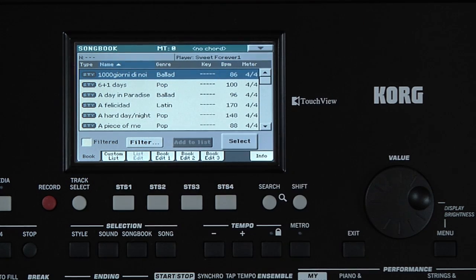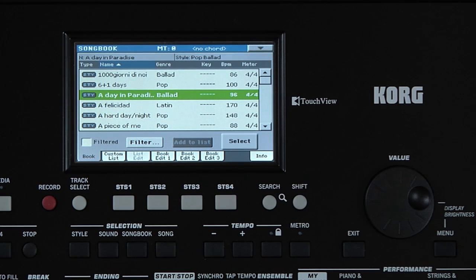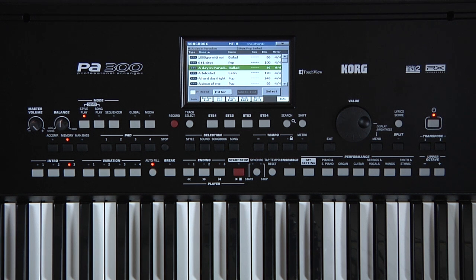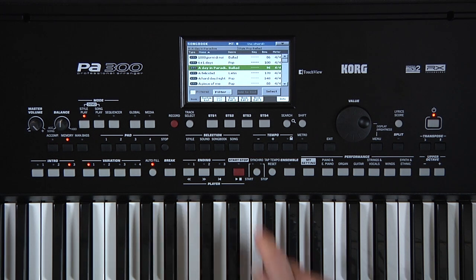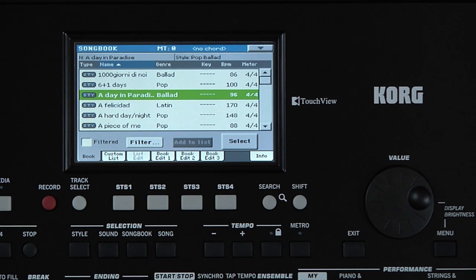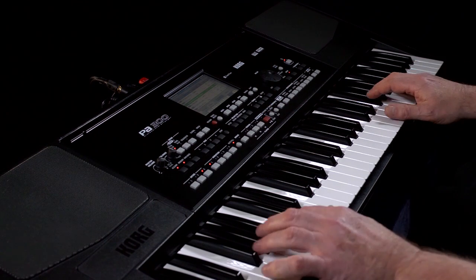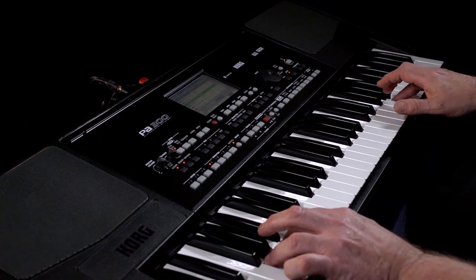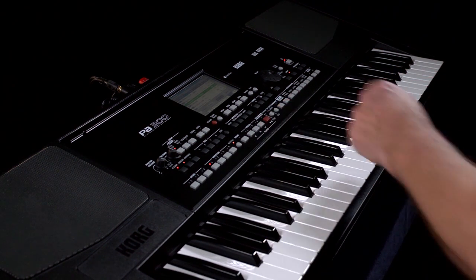Touch the song title A Day in Paradise and touch Select, and you are automatically taken to Style Play mode. The appropriate style has been called up to perform that song with the best choice of intro and variation. 4 STS are also saved with the song title. Press Start. As well, tempo, effects, etc. are also called up. Press Stop.